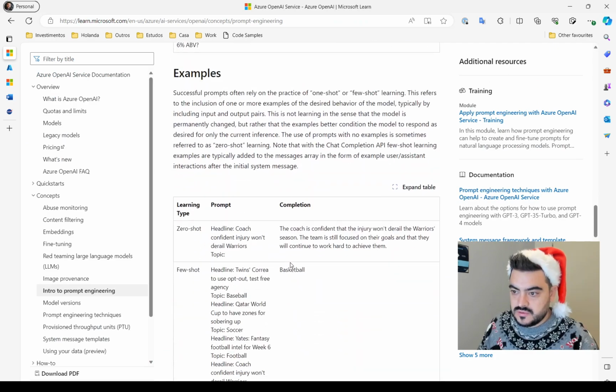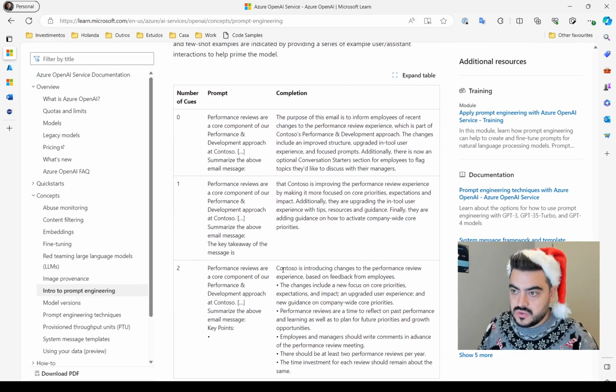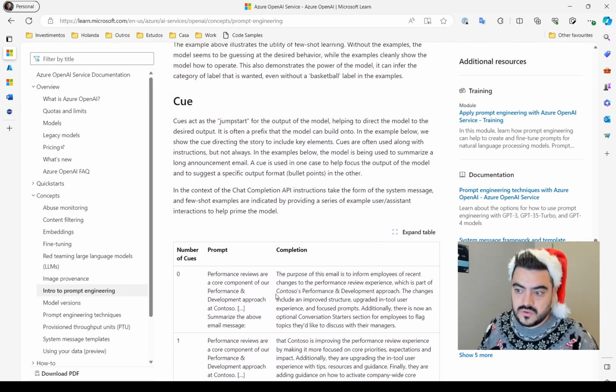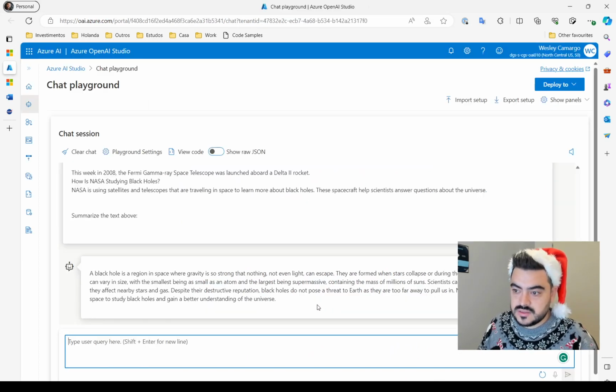What else? We can also use cues, so we can kind of induce the output of our prompt. Still on the text of the black holes, I have two more.